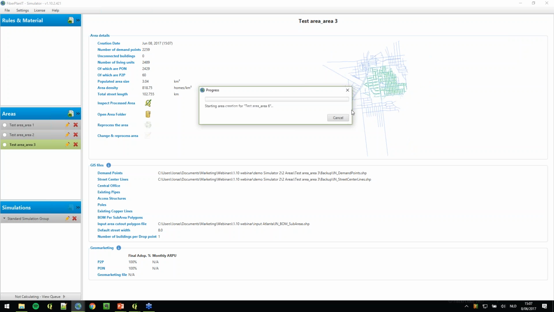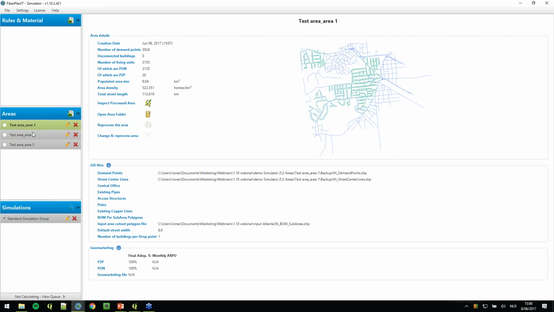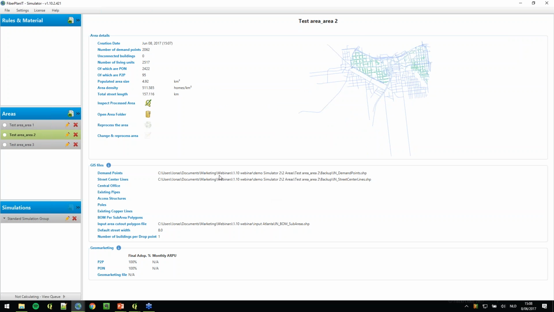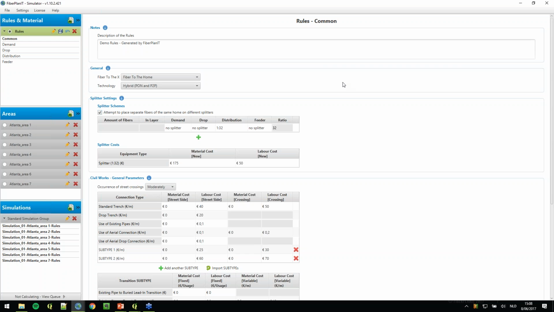Let me just cancel this here. As you can see, it creates different areas, each with its own demand points and street center lines, breaking everything up according to the polygons that we specified in the input file. So this can be very handy.